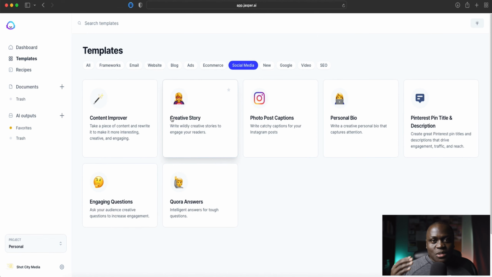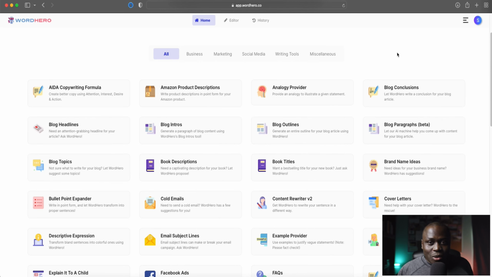So let's go ahead and switch over to Wordhero, and I'm going to walk you through the steps of writing a blog post about gardening on Wordhero. Okay, as you can see, we're here on Wordhero now. We've made the jump from Jasper to Wordhero, and Wordhero is a little bit different from Jasper.